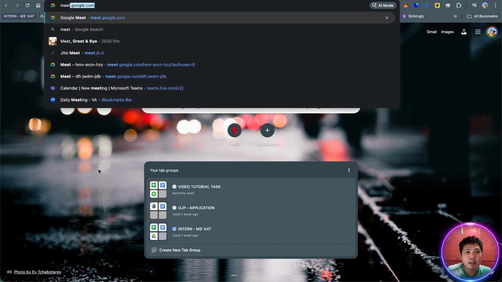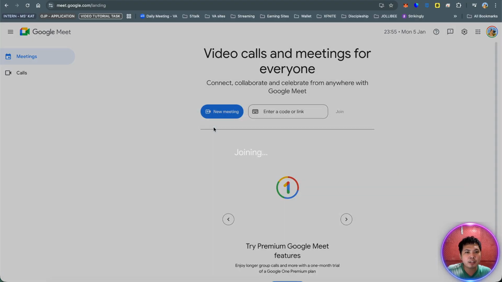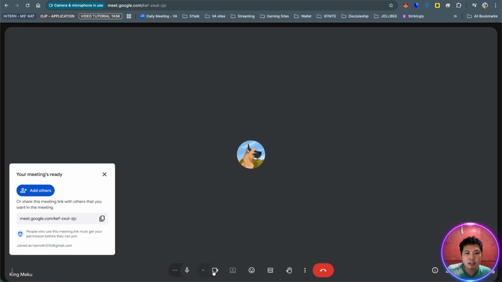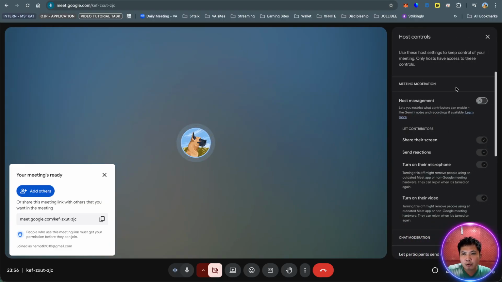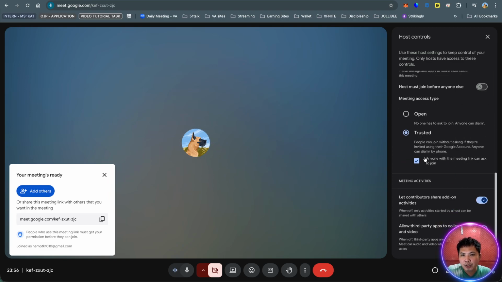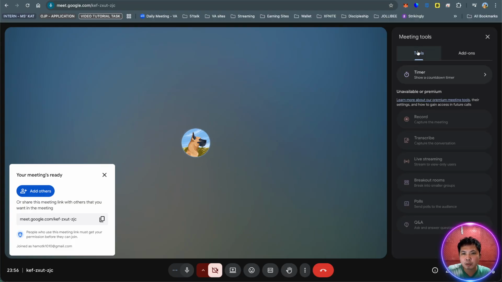So what we're gonna do, guys, is we need to open our Google Meet website and of course click this new meeting button and click start an instant meeting. Okay, so here in our meeting, you can see this lock icon. So you can click this one. Okay, host controls. So you can actually click this, enable that, and this one, the meeting tools.